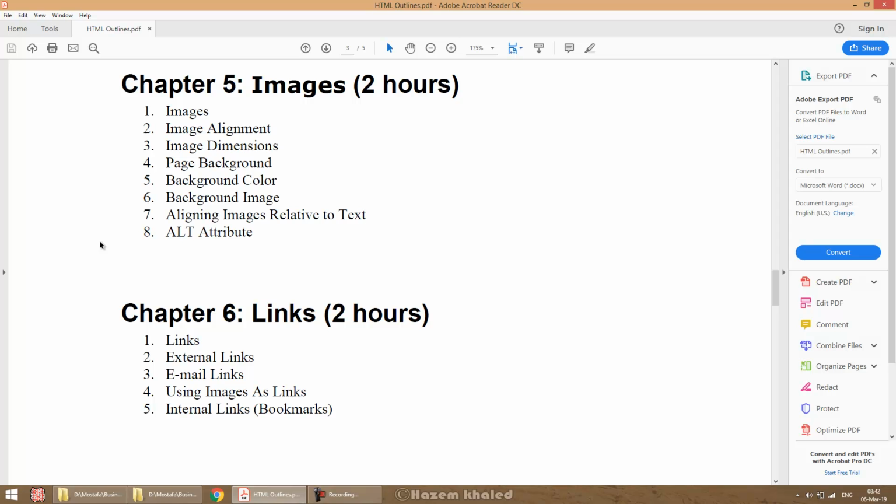Okay, so in this chapter we have learned how to align images, how to change their dimensions, and we have created different background effects, whether it's a color or an image, and we have learned also how to use different alignments and how we can use the alt attribute.